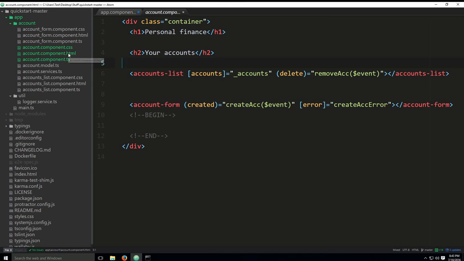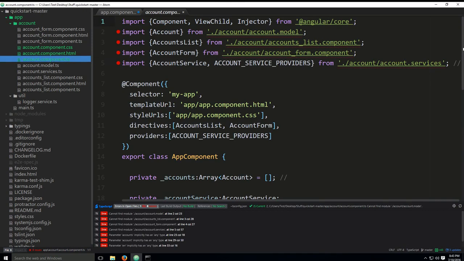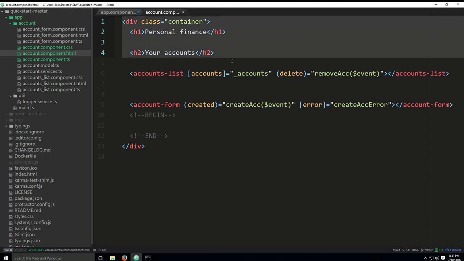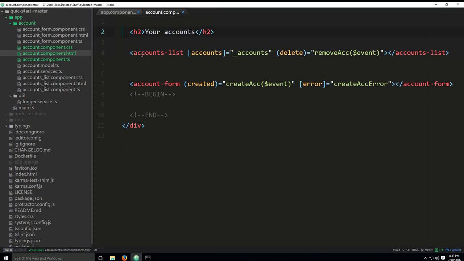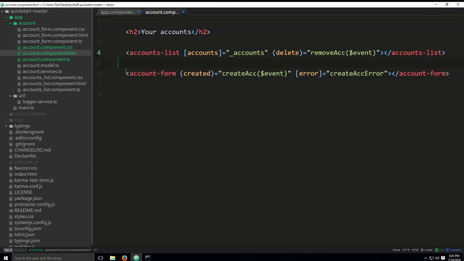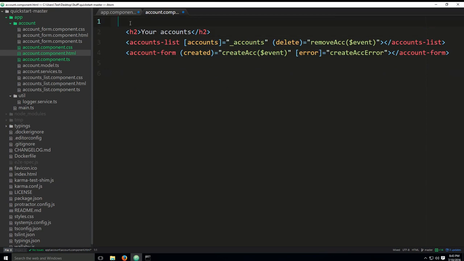We need to modify the HTML and TS. Okay, so in the HTML, we just need to delete certain things, from here, just go ahead and delete this. And then down below, we will delete this. So let's just do a little bit of formatting. We can leave it like this.